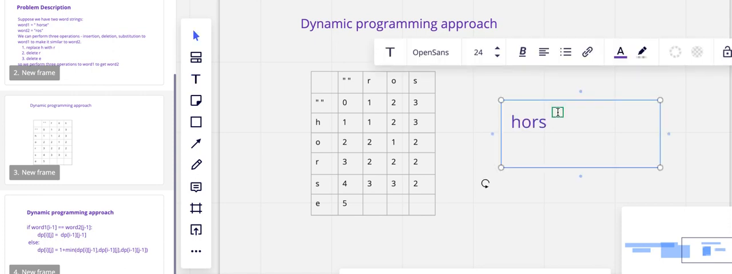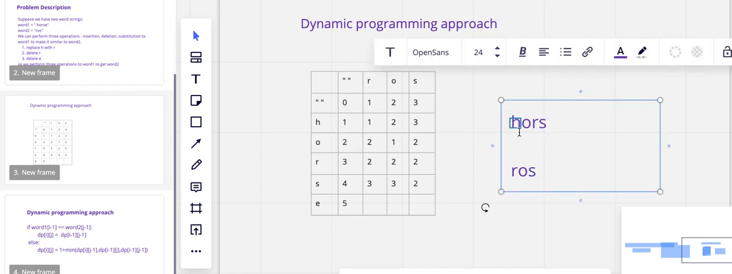Let's check over here, if you want, that we are having HORS and this word is ROS. How many edits do we require over here? The question says that we require 2 edits. Now let's see, do we require 2 edits? Yes. First we will replace H with R, so 1 edit over here. Then we will do nothing with O and then we will delete R. So we will get the same ROS over here. So yes, we require 2 edits.